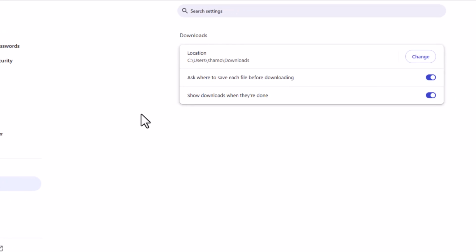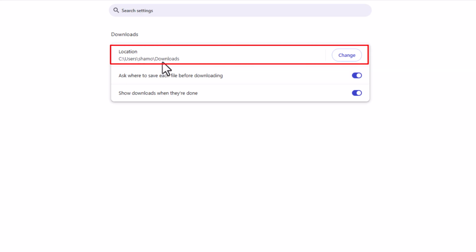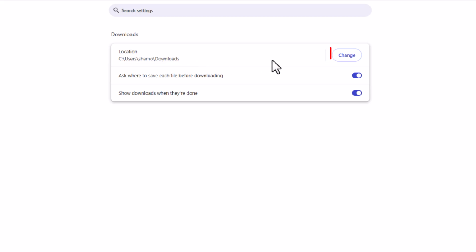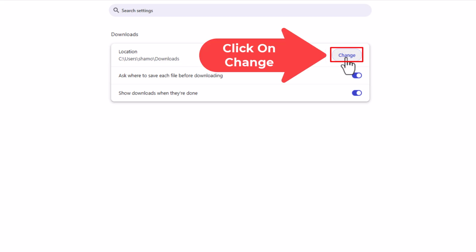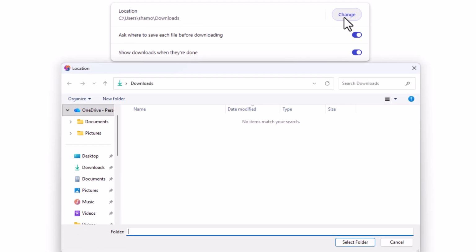Then on the center pane, under Downloads, it tells you what your current download destination is here. To change that, you just want to go off to the right side here to the Change button. Click on Change. A little dialog box will pop open asking you where you now want to have your download destination.